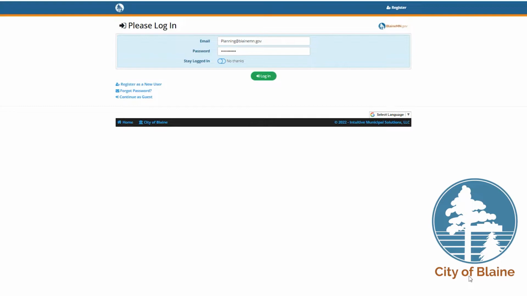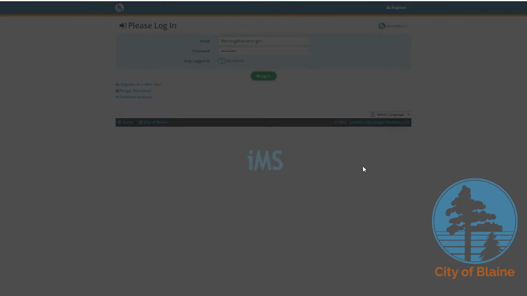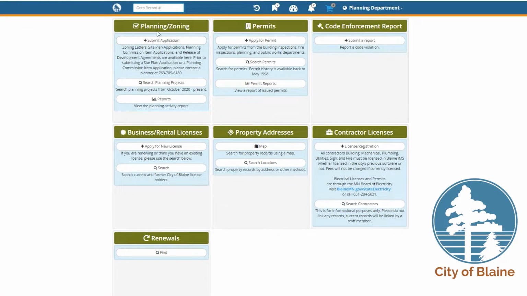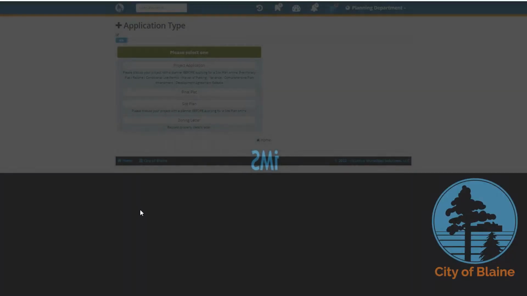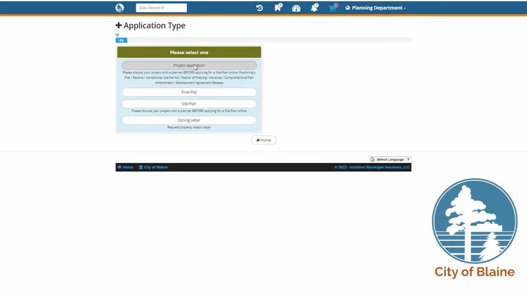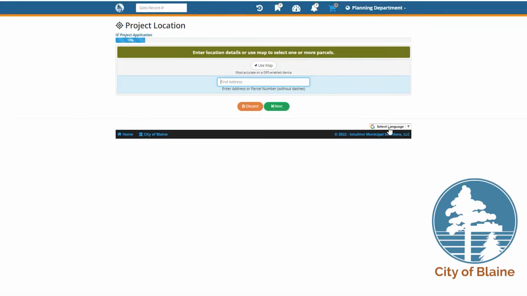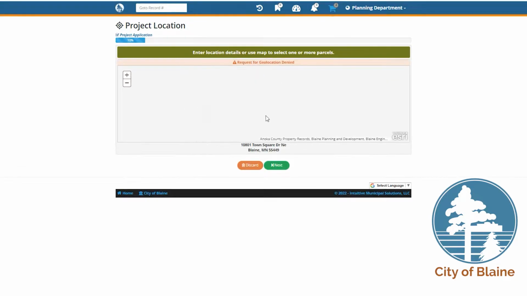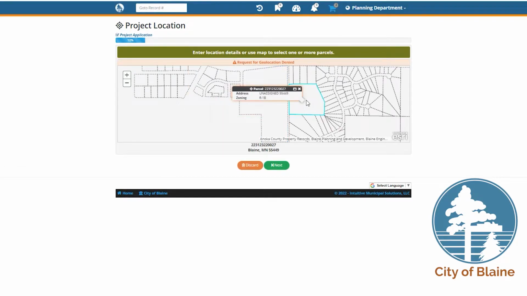Once you are prepared, go to blainemn.gov/IMS and either log in or create an account. Next, under Planning and Zoning, I will click on Submit Application and then select Project Application. This will bring you to the project location page. You can enter the location by entering the address or parcel ID without dashes. You can also click on Use Map and select the property from the map.